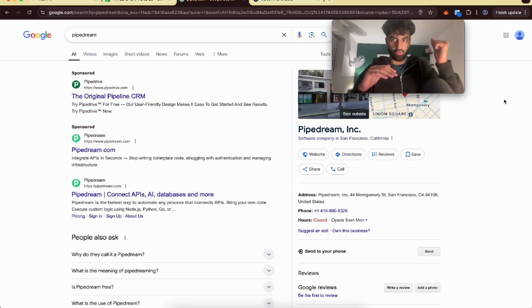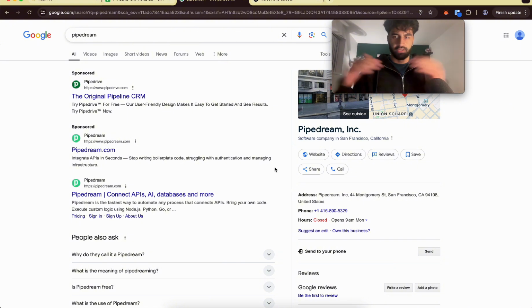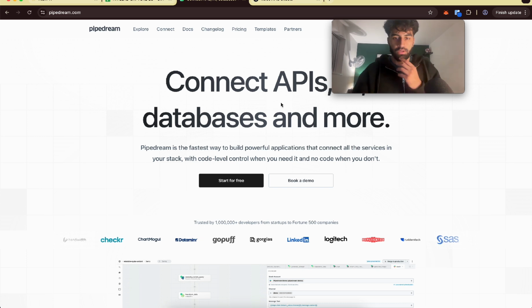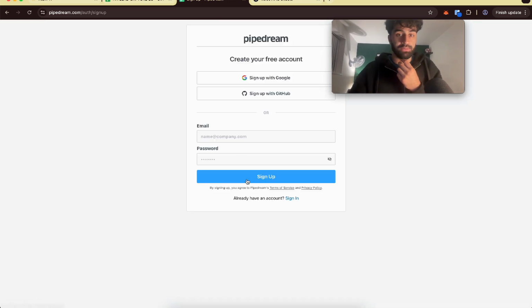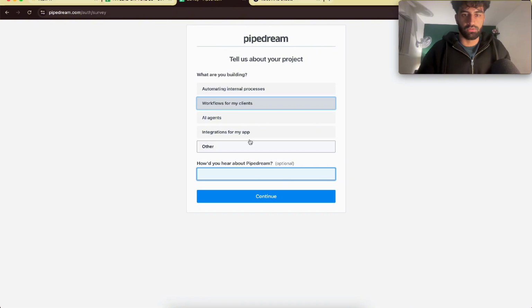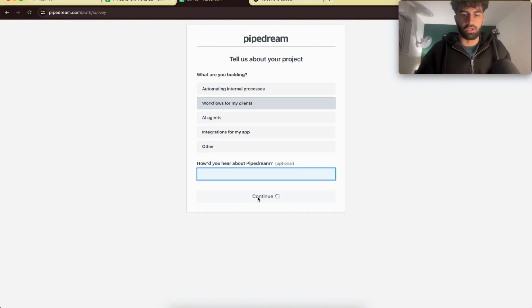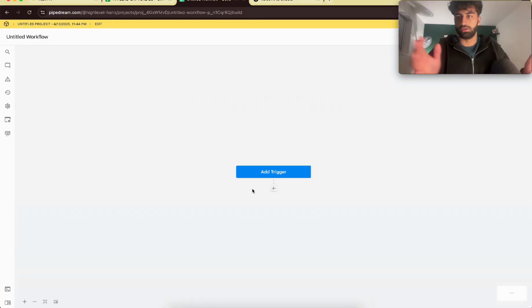Okay, so now we need to get the bridge. Here's High Level and here's Google Sheets. We need the bridge between them. That's going to be Pipedream. It's free, because other services make you pay for HTTPS. Sign into Pipedream with the same Gmail that you made your Google Sheets on. What are we building? Workflow for my clients, whatever. Now you'll be on a screen like this.